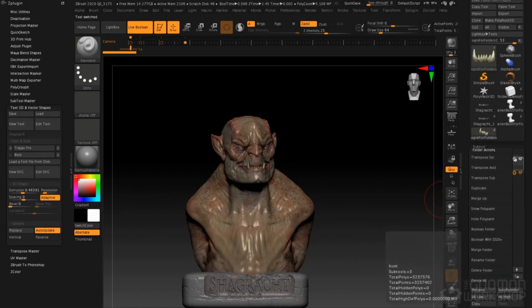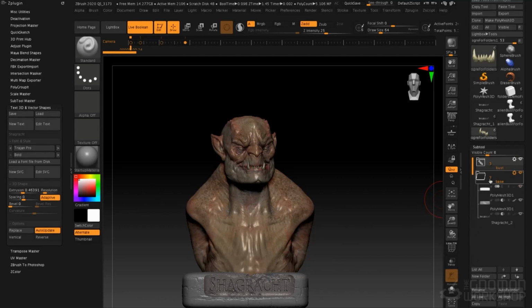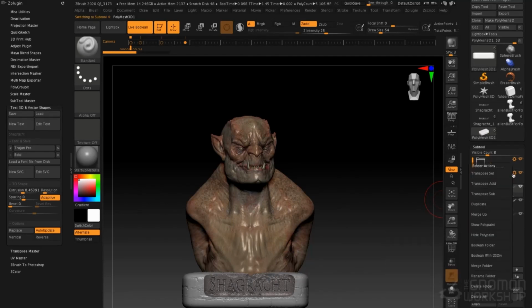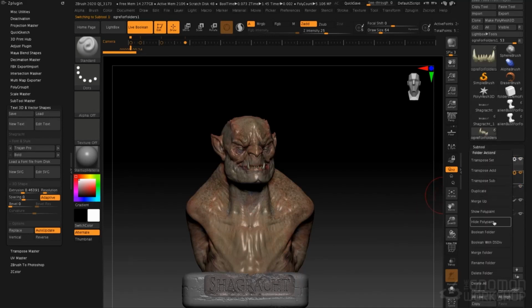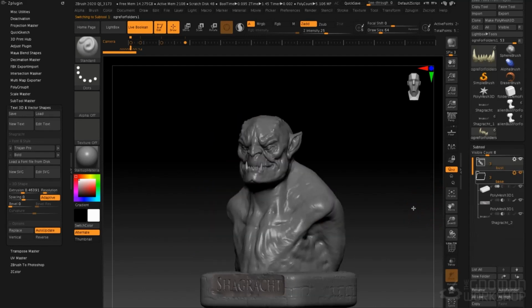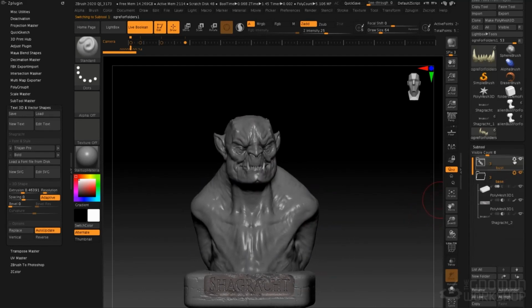There we go. Now if I click the gear again, you see that we have merge up. What that'll do is merge the folder with the folder above it. So if I wanted to merge the base with the bust, I would select the base folder and then click merge up, and that would merge those together. If we go to the bust, I can show and hide polypaint. If I click hide polypaint, that turns polypaint off for that. If I click show polypaint, it will show the polypaint.